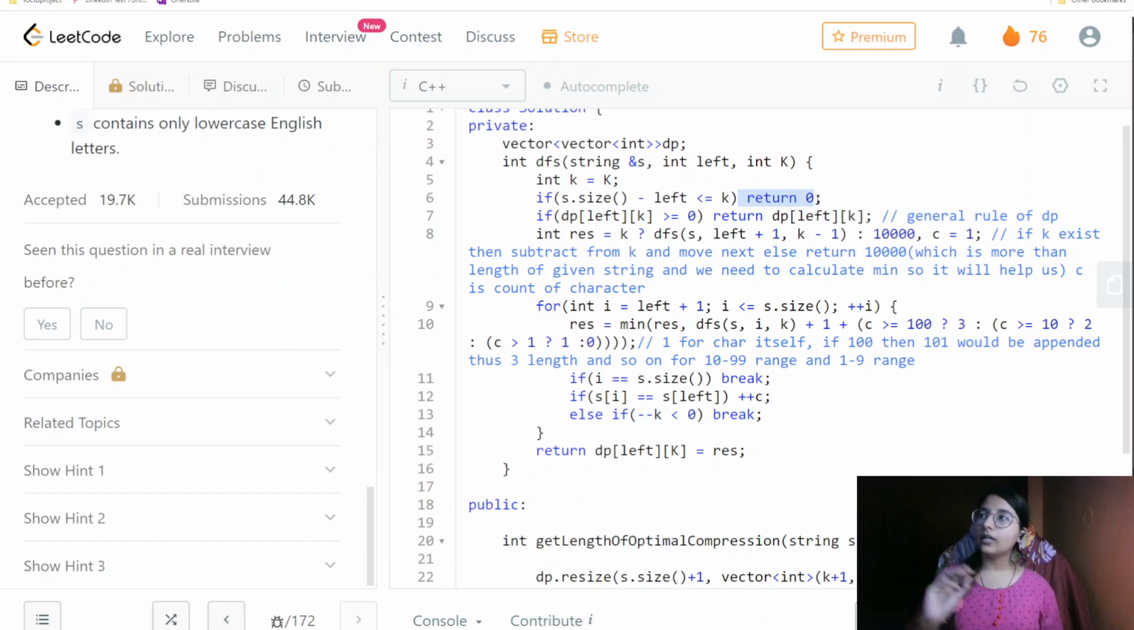And why are we returning 0, and what is the significance of this line of code? See, if at that particular point we are completely exhausted, meaning we have reached the last point, or that point where our k has become 0, it means we can't delete any more, right? So that's why we are returning 0 at this point. It is directly the base condition, that all the k characters have been exhausted, because it could be at any point.